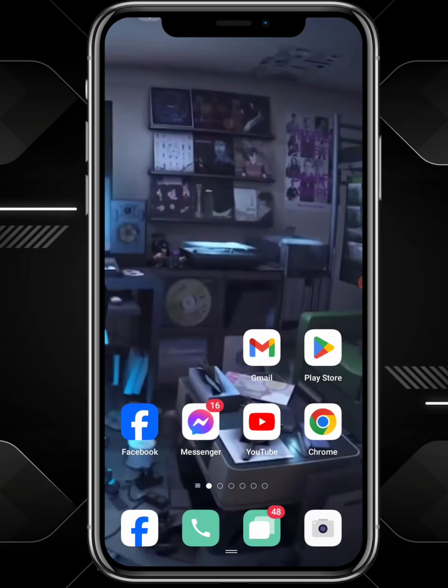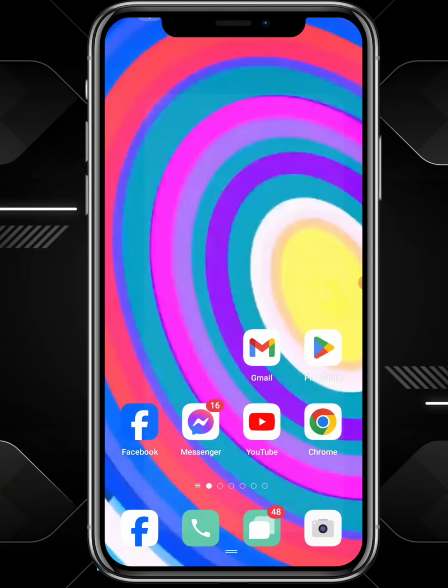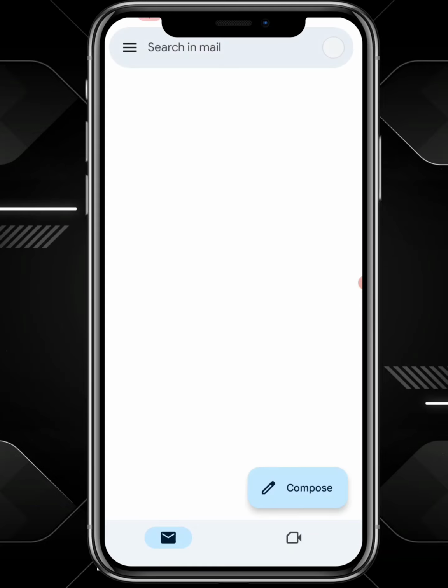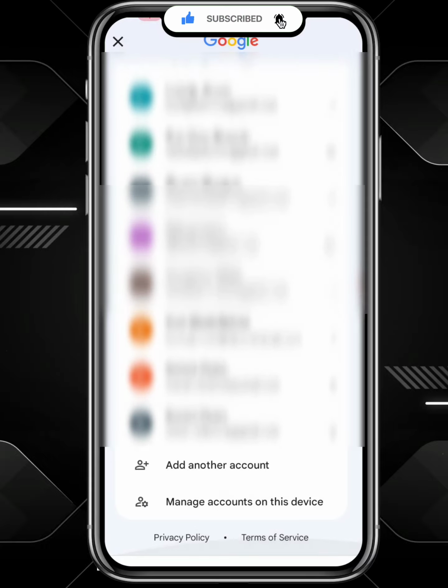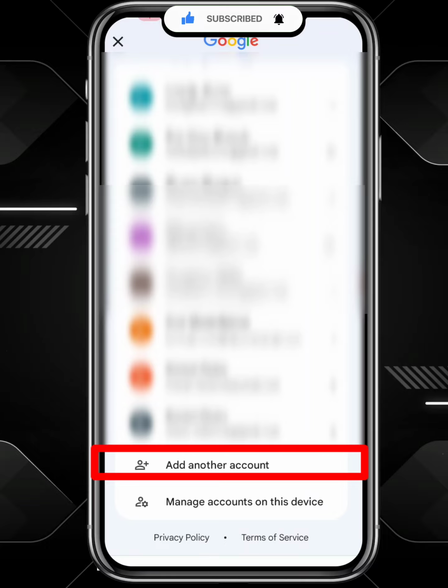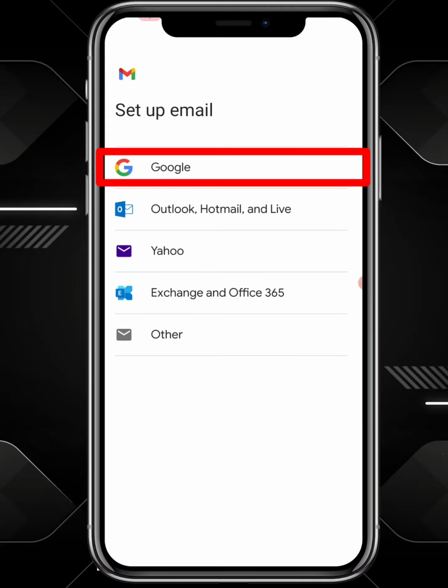Let's get started. Open the Gmail app on your phone. If you don't have it installed, you can download it for free from the Google Play Store. And then tap on the Add Another Account button. Select Google.